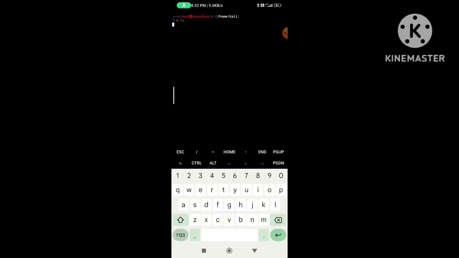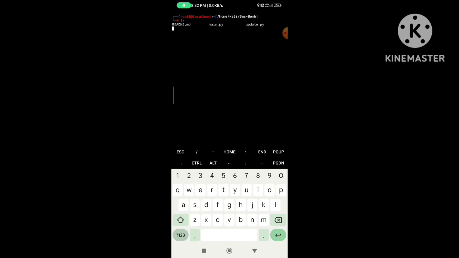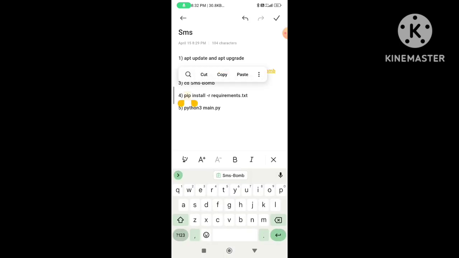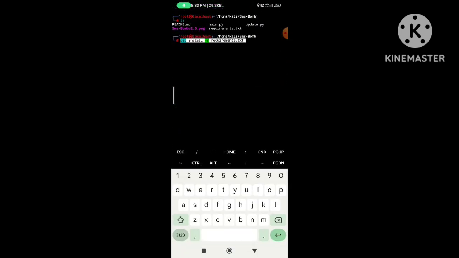After that, type ls for the list and cd to change directory. Copy here sms-bomb, paste it here, and now again make clear. After that, type ls again. After that, copy the fourth command, copy it and paste it here.